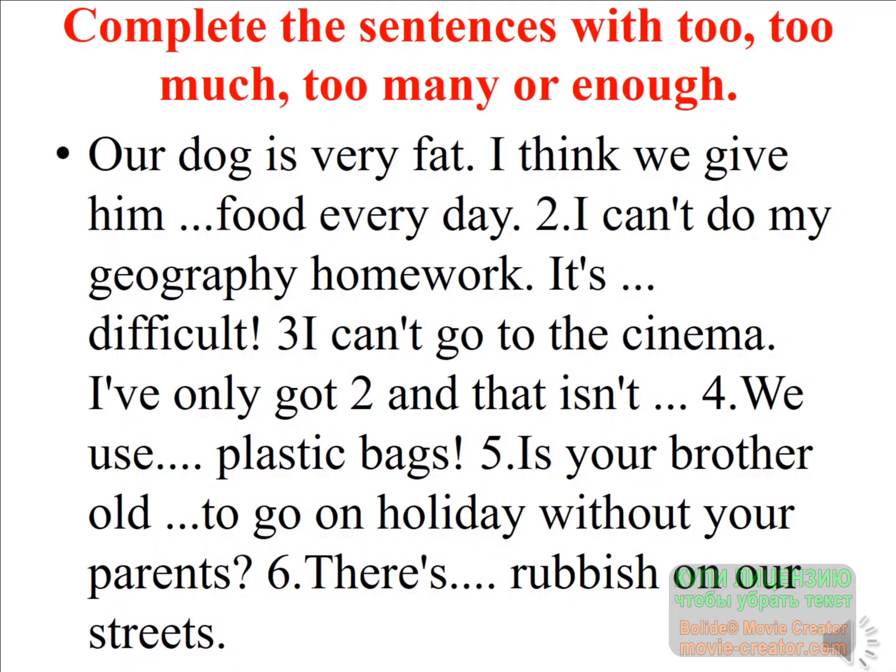And now let's do this task. This is a so easy task for you. Now complete the sentences with too, too much, too many, or enough.